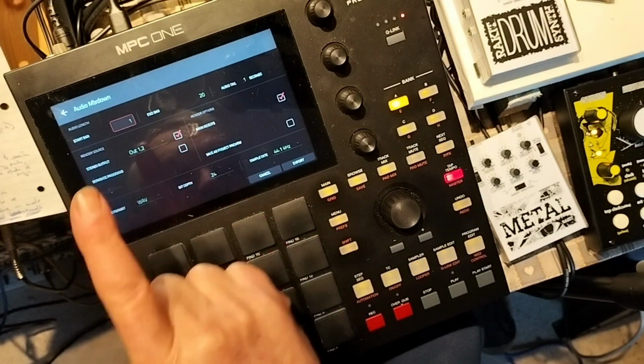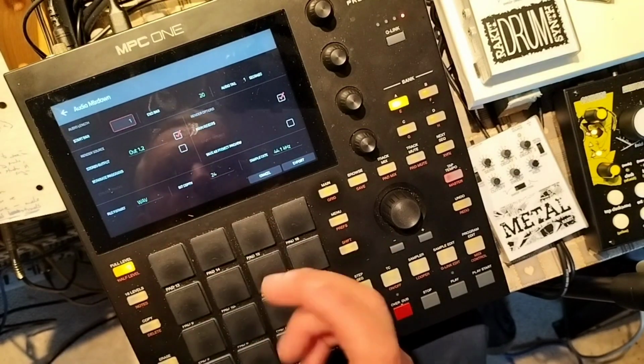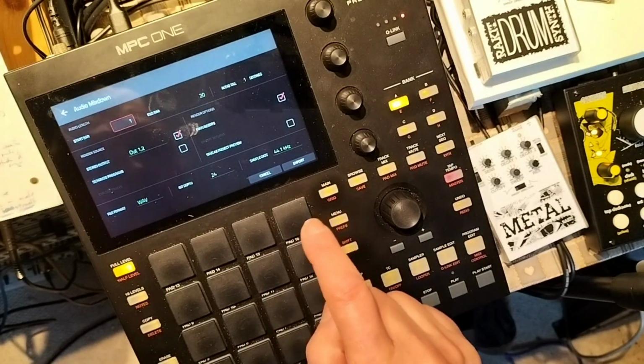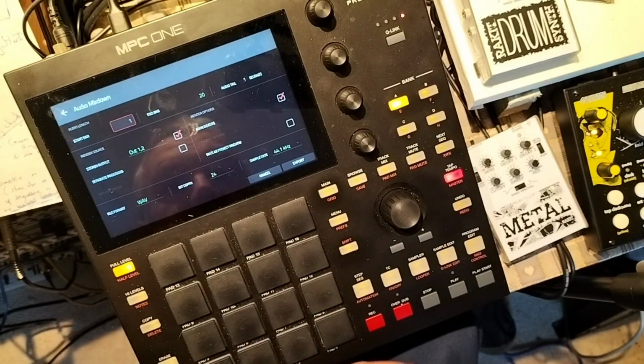Whether you wanted which stereo out you wanted, because you might have allocated things to different places. I have to say I've never used one on the MPC1. You've only got outs 1 and 2, so you can't get too excited about that one. But obviously, this software is the same software for all the MPC products.